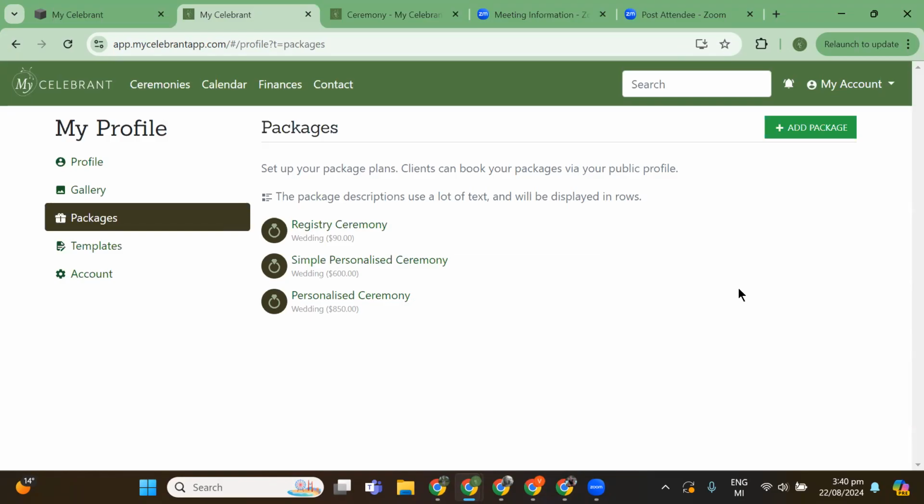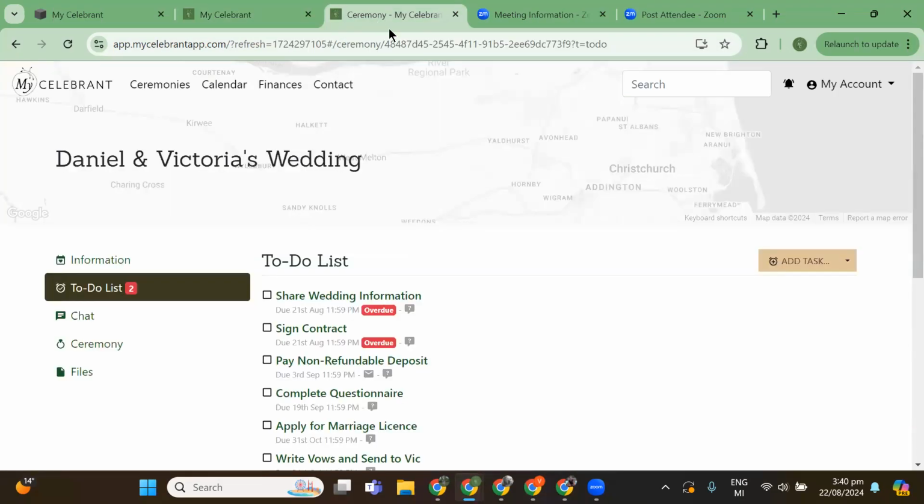Couples love the to-do list as well because they can clearly see what they need to do, when they need to do it, and how to do it. So it reduces the manual side of things and that additional communication, the back and forth, answering the same questions over and over again. And it makes the wedding planning process really simple and stress-free.